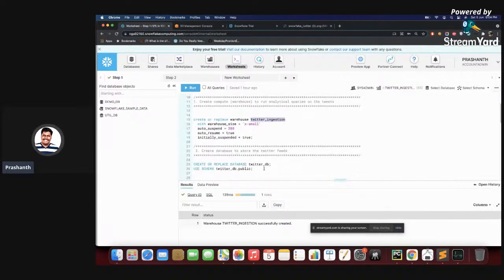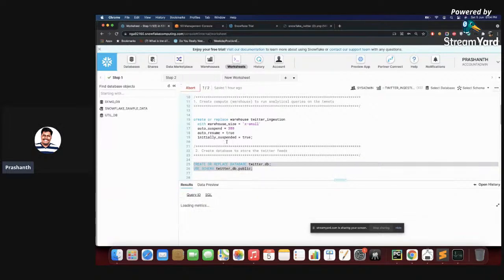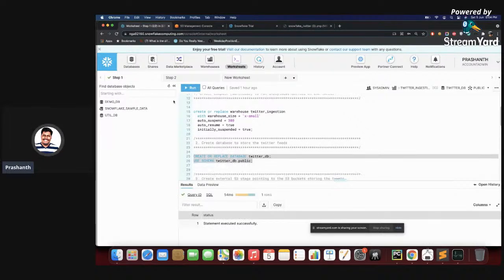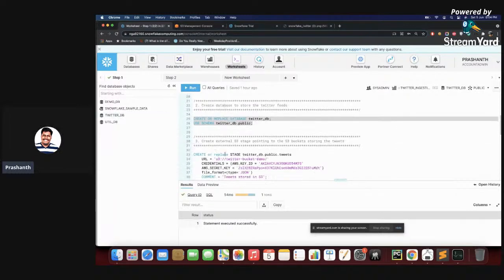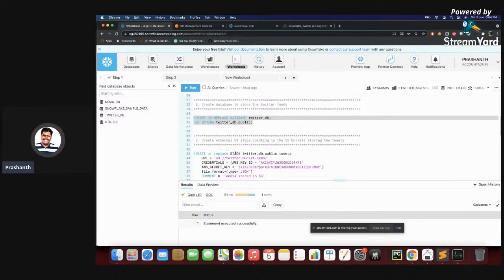And you're creating another database to store the Twitter feed, right? So I'm creating a database here. The database has been created. If you go and refresh on the side, you can see the database here. Now what we are going to do is create a stage. A stage is a kind of data loading platform for Snowflake.